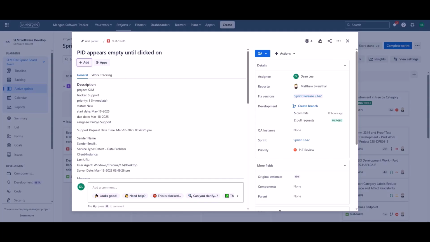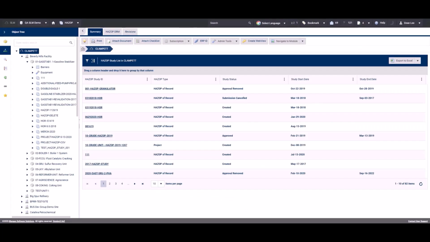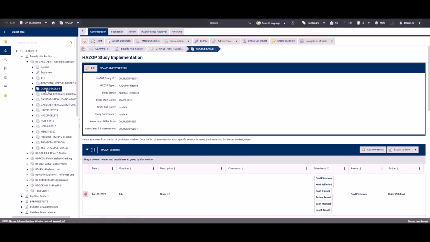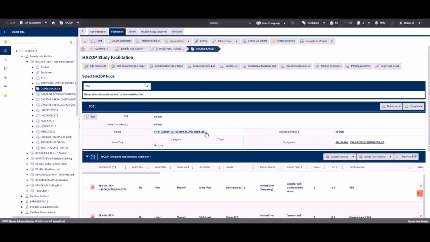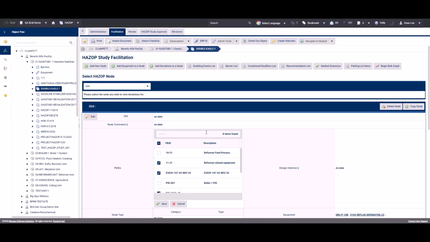Ticket number 16785. P&IDs appear empty until clicked on. So in the HAZOP Facilitation view, the P&ID list is not displaying the P&ID object IDs and descriptions when the field is being edited. So if we come to the HAZOP module, come to a HAZOP study, we come to the facilitation template. If we click to edit the P&IDs, we can see that the P&ID object IDs and descriptions are being displayed correctly.